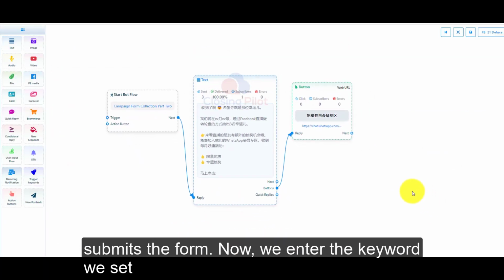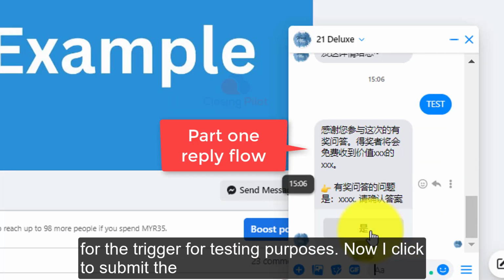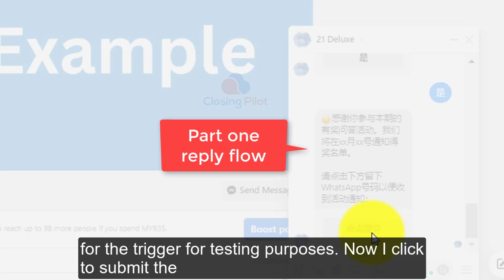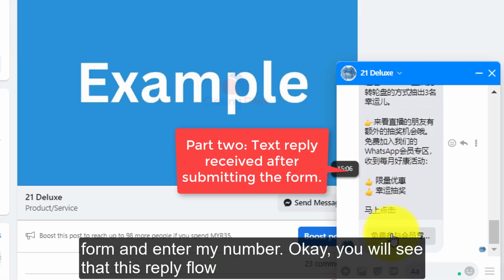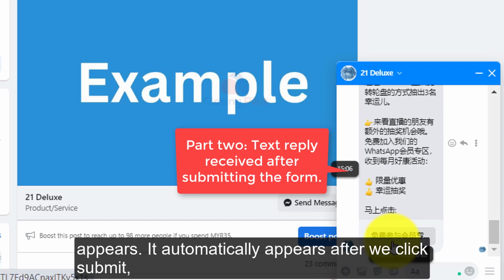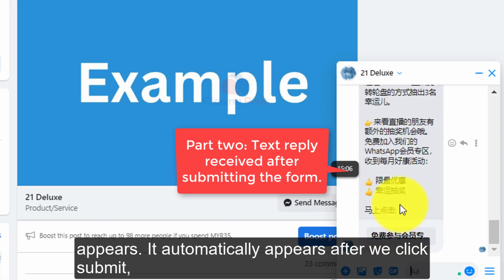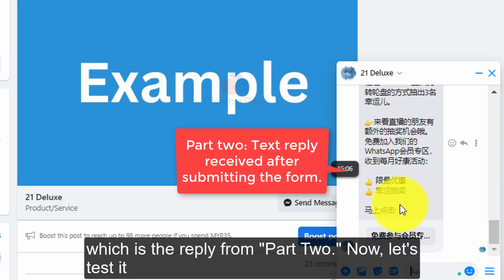Now, we enter the keyword we set for the trigger for testing purposes. Now, I click to submit the form and enter my number. Okay. You will see that this reply flow appears. It automatically appears after we click Submit, which is the reply from Part 2.